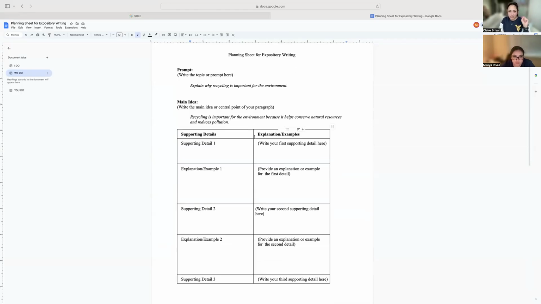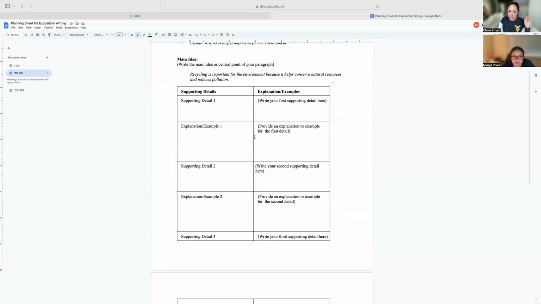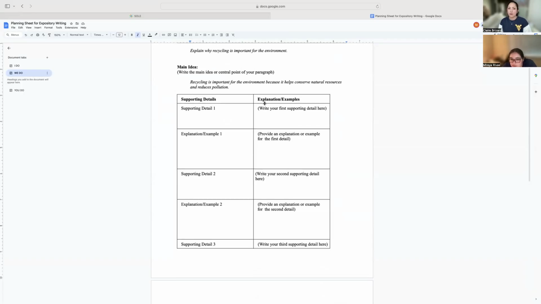Now we get to go to the good part. We get to do our supporting details and explanations. So, what could one supporting detail be about how recycling is important for the environment? Well, if our main idea is about how it conserves resources, a supporting detail can be that it cuts down on the use of trees. So it protects our forests and wildlife.